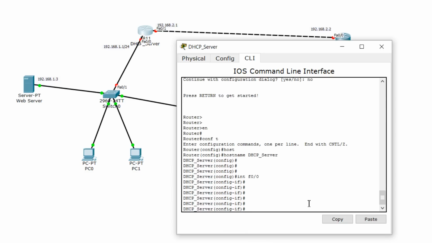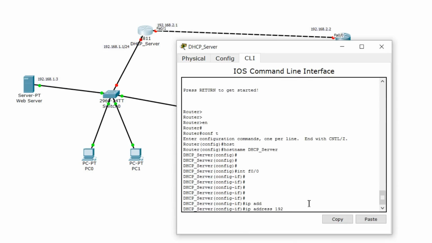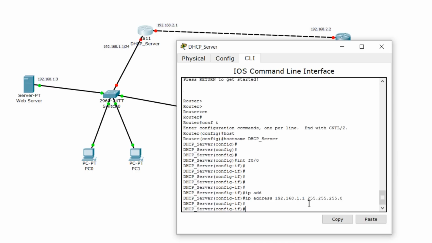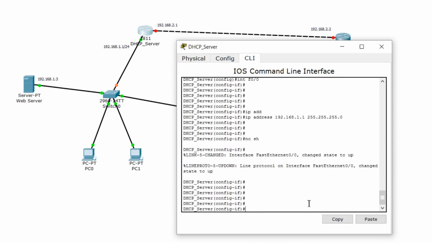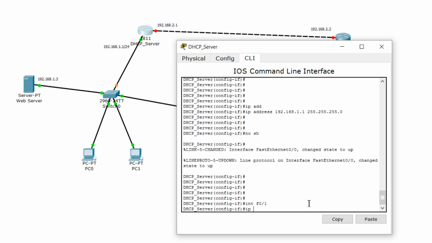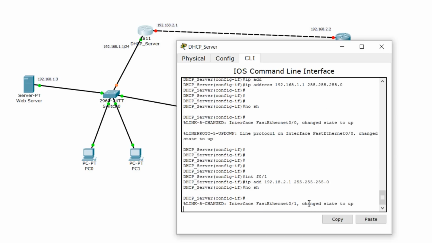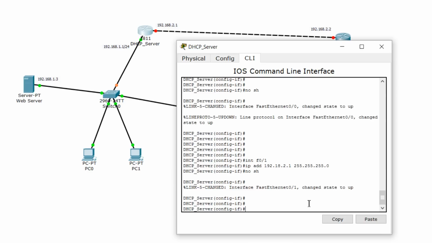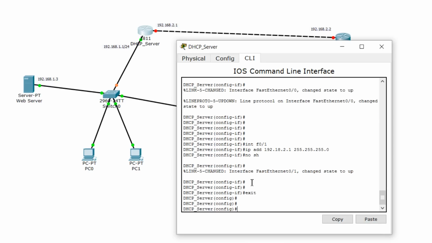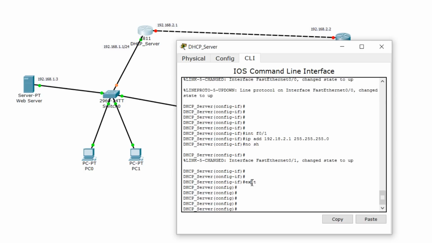On F0/0, we will give the IP address 192.168.1.1, 255.255.255.0, no shut. Interface F0/1, IP address 192.168.2.1, 255.255.255.0, no shut. Brilliant. Now we have enabled these two interfaces. These two interfaces are fine. Now let's go and create an IP pool.